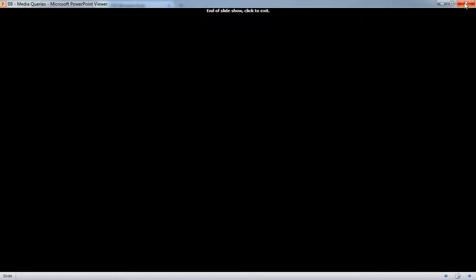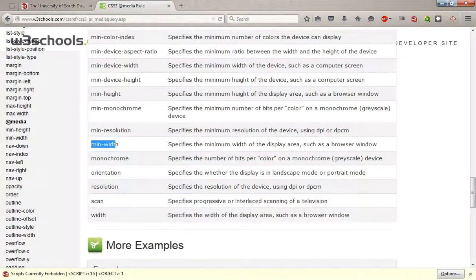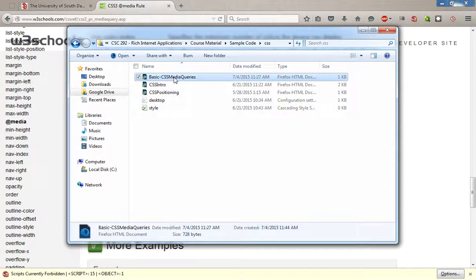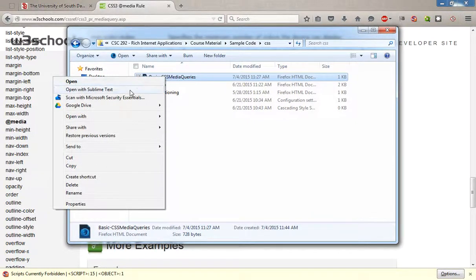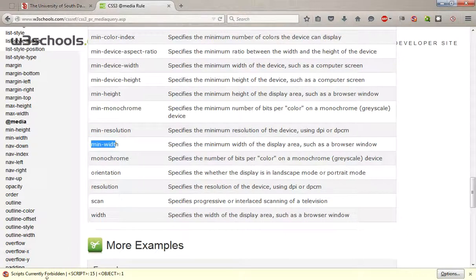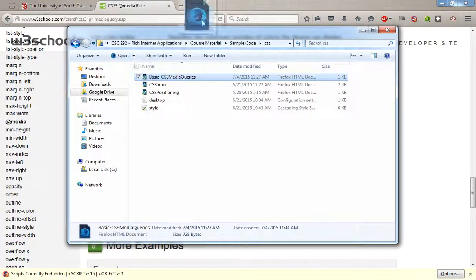All right, so that's all we have for slides. I do have a sample file that I've uploaded to our course material, sample code, CSS. This is where it's located, and we'll take a look at the document, as well as run it through our browser here. So let's get that open.